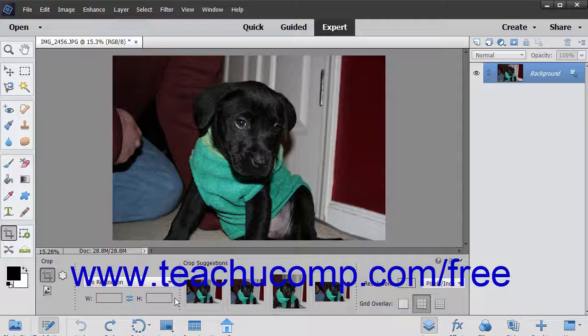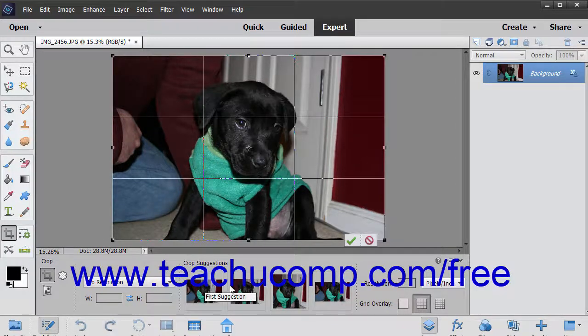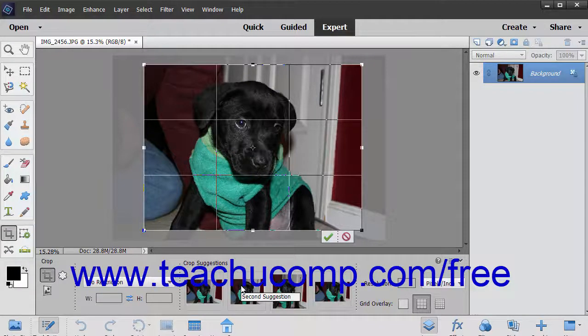You can also select from some suggested cropping areas shown in the Crop Suggestions area towards the right end of the Tool Options bar. To select a cropping area shown, click it to select it. The cropping area will be automatically selected within the image. Below the cropping area in the image, you can then just click the green check mark button for Commit to apply the crop, or click the Cancel button to cancel the crop.